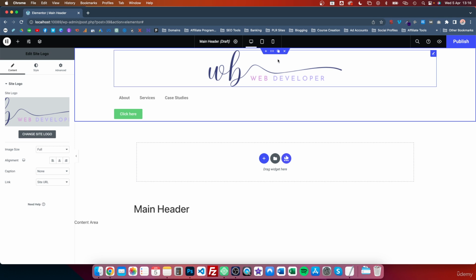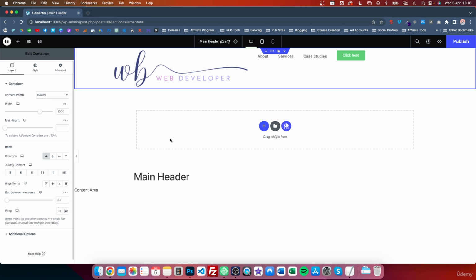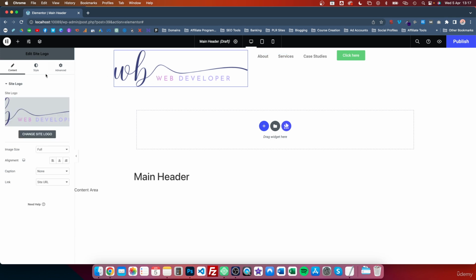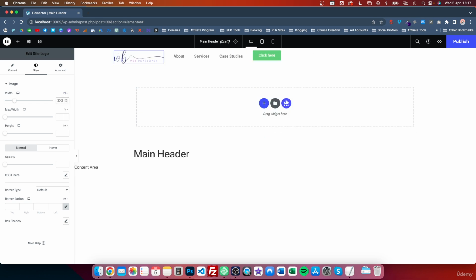The first thing we want to do is come to this container and change the direction, which is currently vertical, so it's all being stacked vertically. We're going to change the direction to horizontal. That is already looking a lot better, because that is what you would expect a header to look like. Now let's start changing the sizes of each of these elements. Let's come back to the logo. I'm going to come to style, and we're going to give this a pixel width of maybe 200. Let's see what 200 looks like. 210. Yeah, I would say 210 is fine for me.